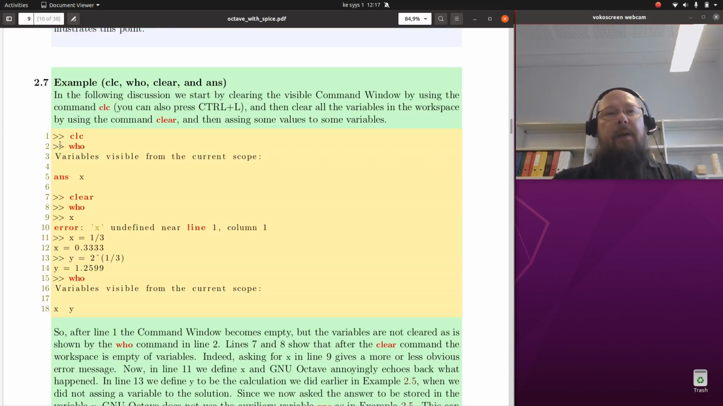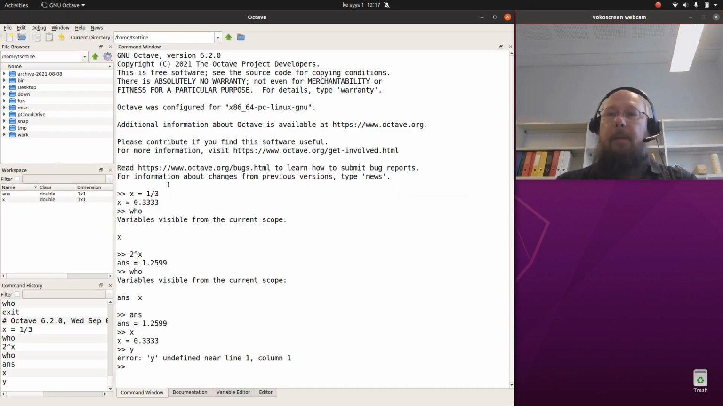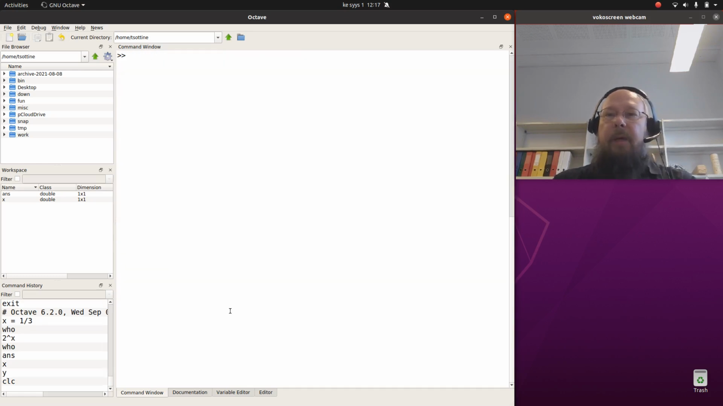First here is this clc, which basically means clear console. I have used this already as Control L, but let's see how it works. So this is another possibility to clear the clutter that you have on the screen. clc means clear console. Okay, so now I have an empty screen, which is sometimes nice. You don't want to see all the clutter from the previous calculations.